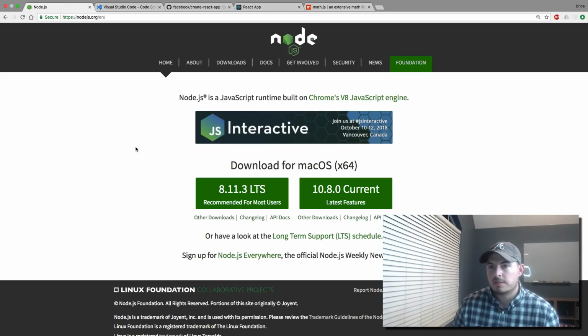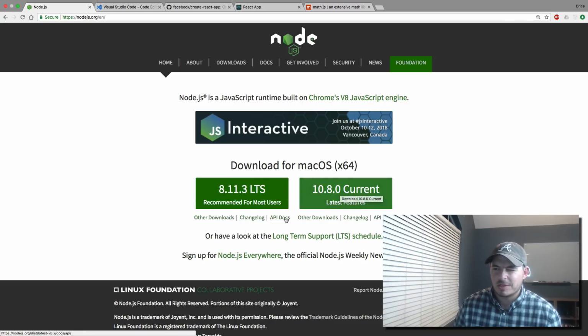To get started, head over to nodejs.org if you don't already have Node installed. If you do have Node installed, it should have come with npm. Install the version that says LTS. That's long-term support. The other one is newer, but it may have some breaking features. This one's more stable and probably safer to grab. Download it, and it'll take you through an installer.